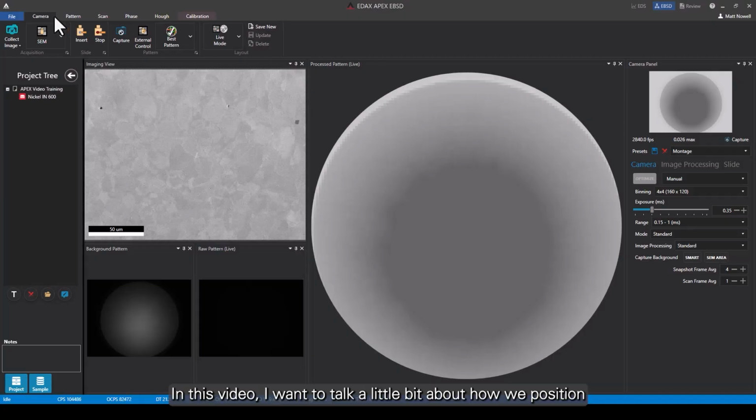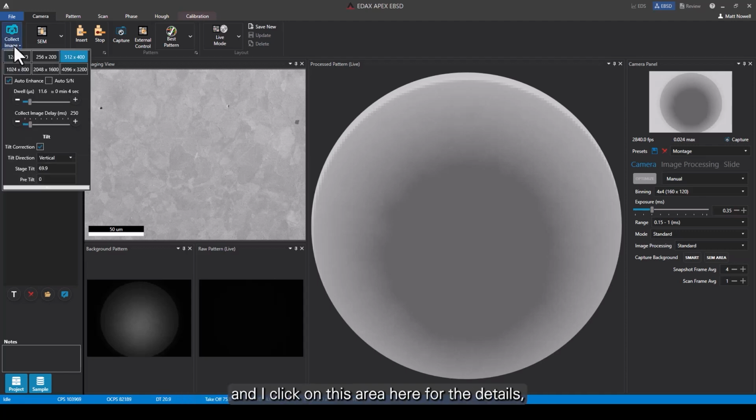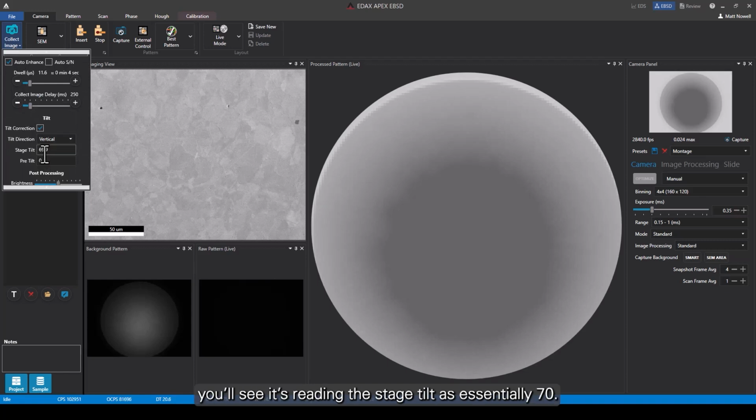In this video, I want to talk a little bit about how we position the detector and prepare to insert the EBSD detector. In this particular sample, a metallographic mount, the stage on this microscope is tilted to 70 degrees. If I come up here to collect image and click on this area for the details, you'll see it's reading the stage tilt as essentially 70. It's on the microscope, it's set to 70.